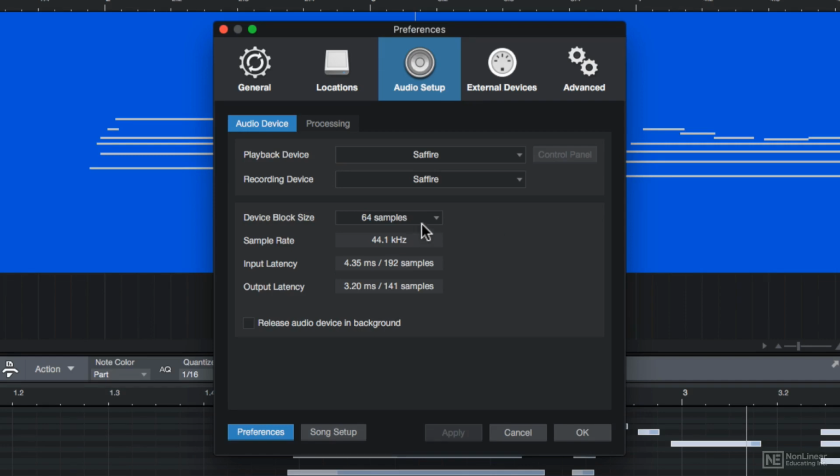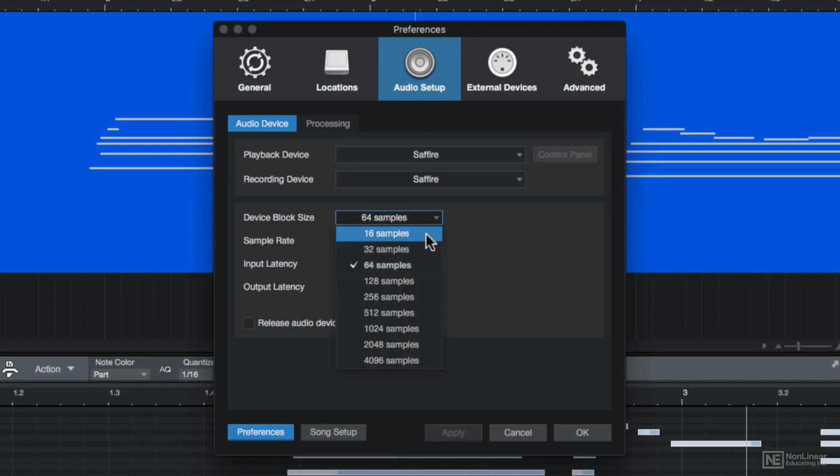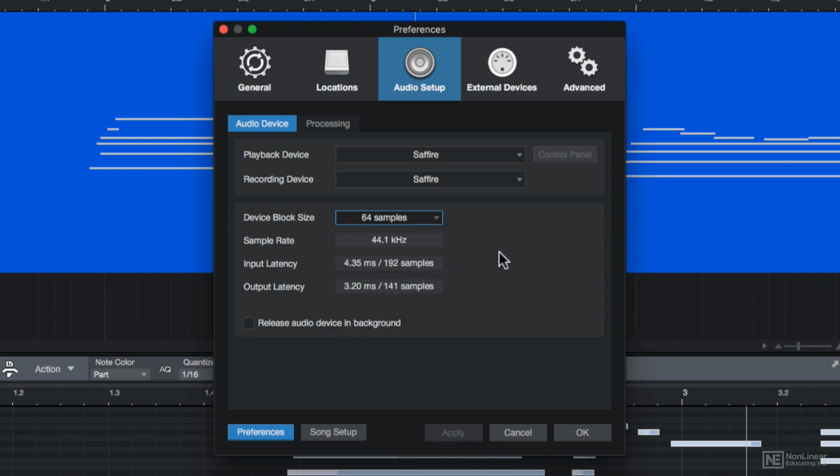And then down here, you can adjust your block size. Now, the block size is often called the I/O buffer size or hardware buffer size in other DAWs. Essentially, what this does is it controls how big each chunk of information is that's processed. So if you go with 64 samples, you're using a smaller chunk or a smaller block, which basically means you're going to have less input and output latency.